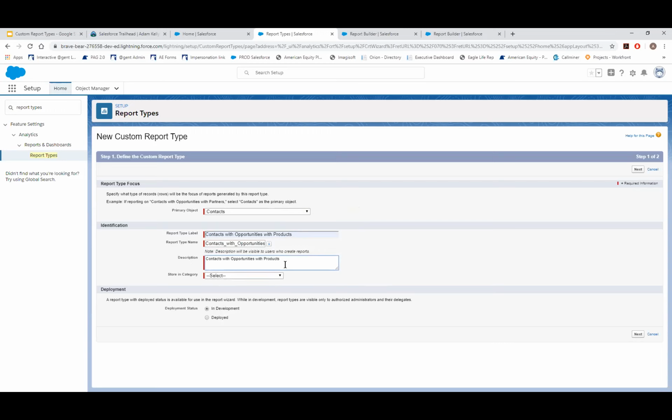But this would probably be a good spot to let people know what kind of information they can get from running reports. And then you can choose where you want it stored, so I'll just store it under opportunities. Here you can choose, when you save it, whether it goes right in and is deployed, or you can keep it as in development. For right now, I'm just going to keep it as in development.